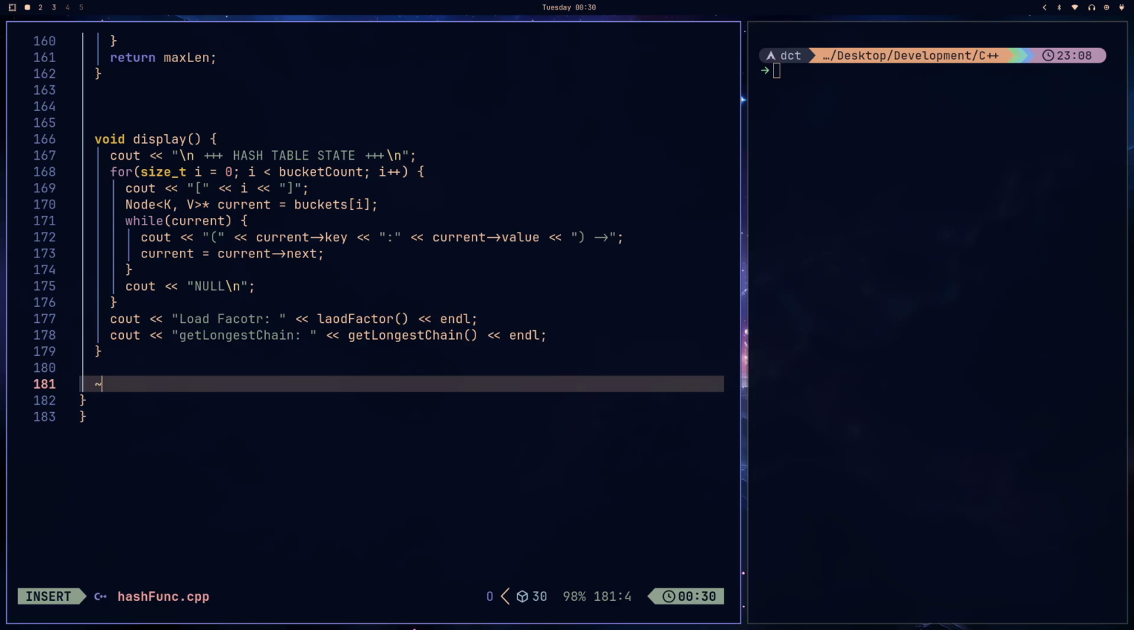When you create a constructor, you don't use the tilde sign. When you create a destructor, you use a tilde sign. So we're going to use the destructor for our hash table to clean up the dynamic memory. Okay, destructor hash table.